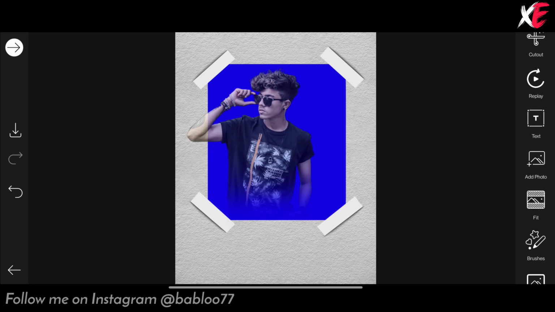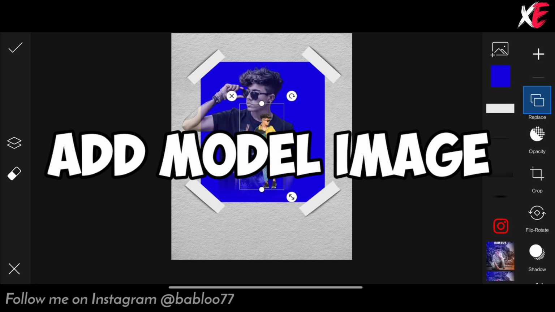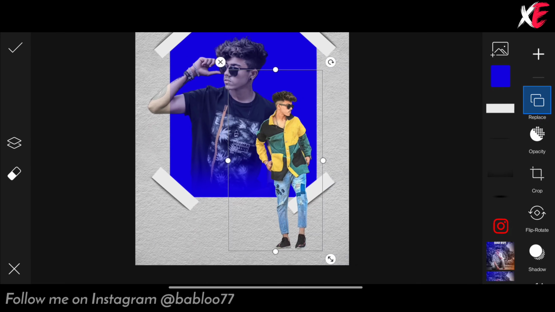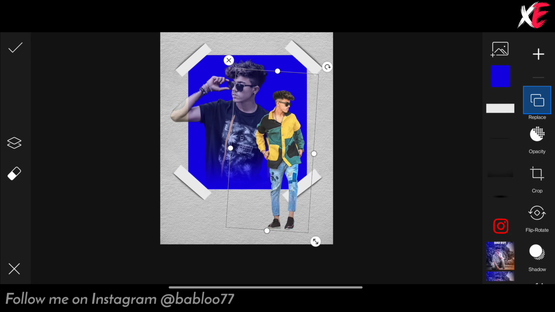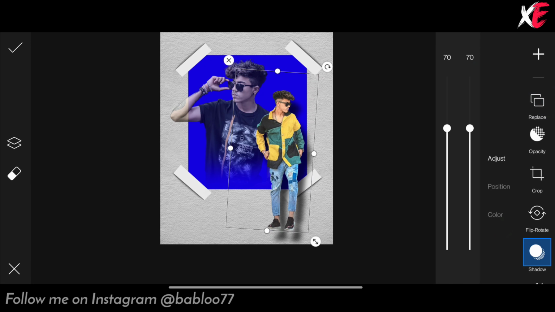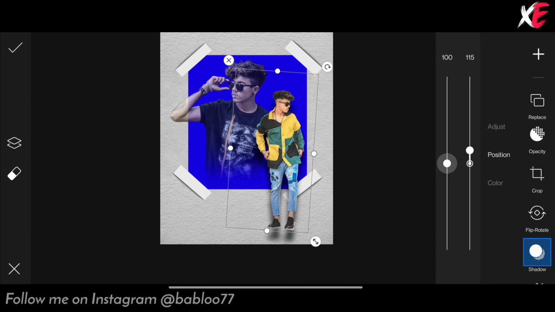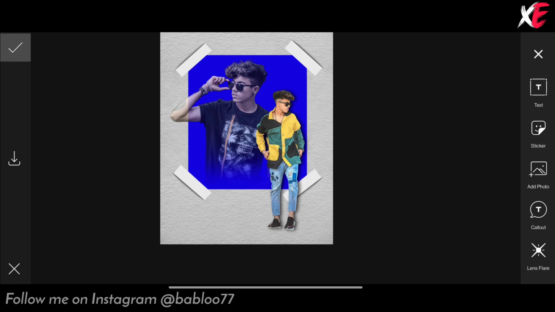The next step, we have to add the standing pose photo of this model. Friends, this is the model cutout PNG. I already did it. Now simply arrange. Now tap on shadow and tap on position. Keep it 100. Now tap on adjust and arrange like I am doing. Tap on position. Keep this horizontal around 105. Perfect. Now tap on tick mark.